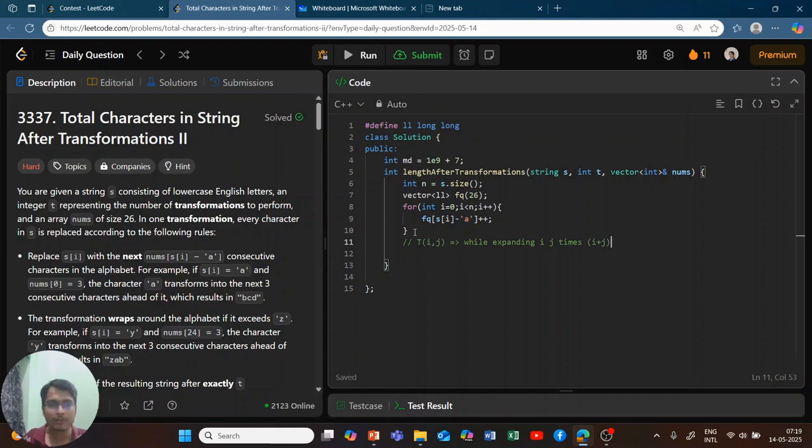Then it is also told that the transformation wraps around itself. So I cannot just blindly add j. I need to do a modulo 26, to take care of that, since it wraps around itself. So it's very simple. The transformation will be a 26 cross 26 matrix, and the vector I have is 26 cross 1.